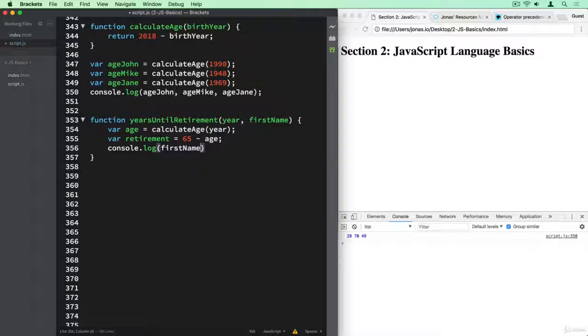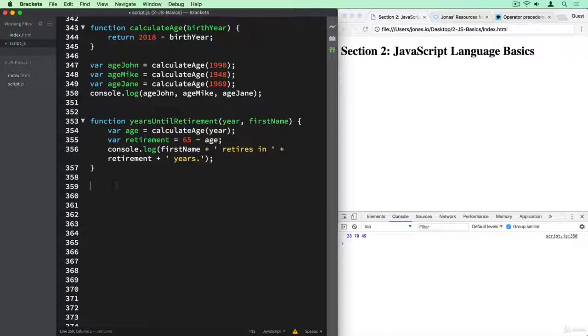So we want to say first name retires in, and then the retirement plus years. Okay, so that's our function. And let's now call it. So years until retirement, let's again use the year of 1990, and then the first name is John. Okay, and this time we are not saving the result anywhere because there is not really a result.